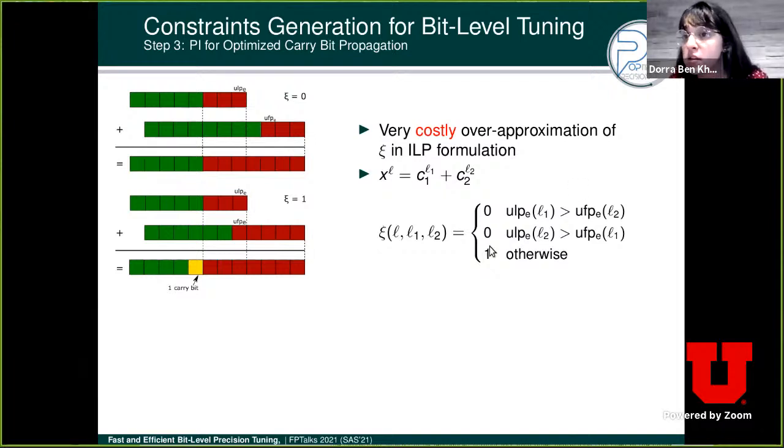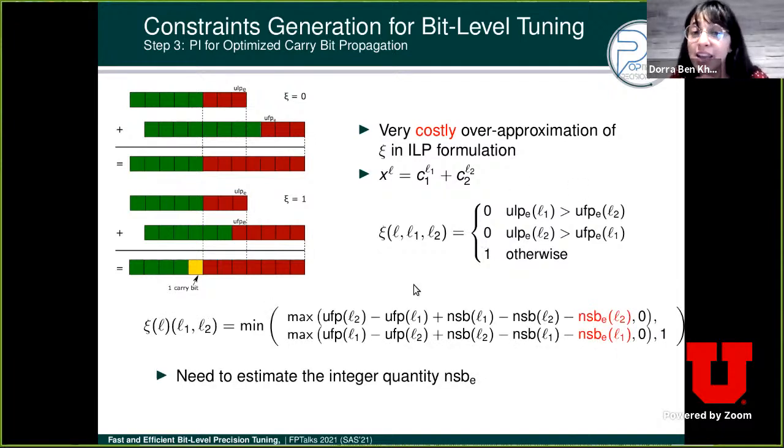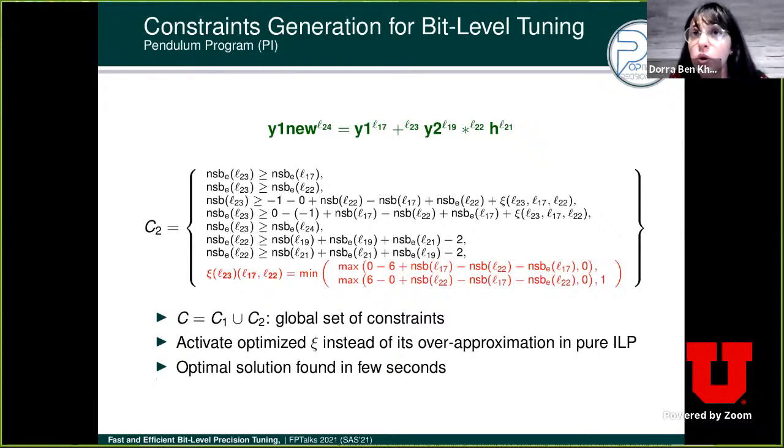In fact, this new optimization has an equivalent mathematical definition of the function Xi, which is given with min and max operators. In order to compute this new Xi function, we need to estimate the number of significant bits of the errors of our numbers. As a conclusion, the problem is no longer an ILP formulation. In order to solve it, we have used the policy iteration technique, which is usually used to solve nonlinear fixed point equations.